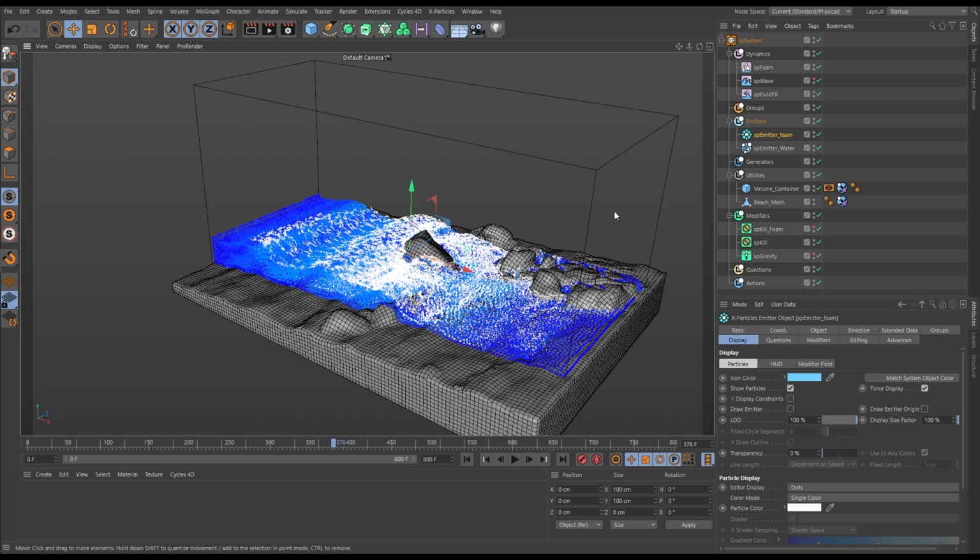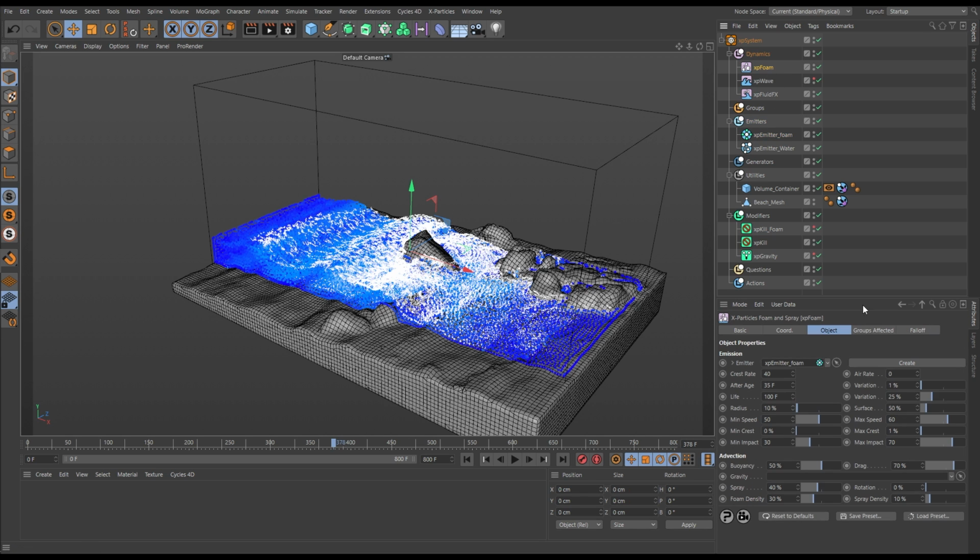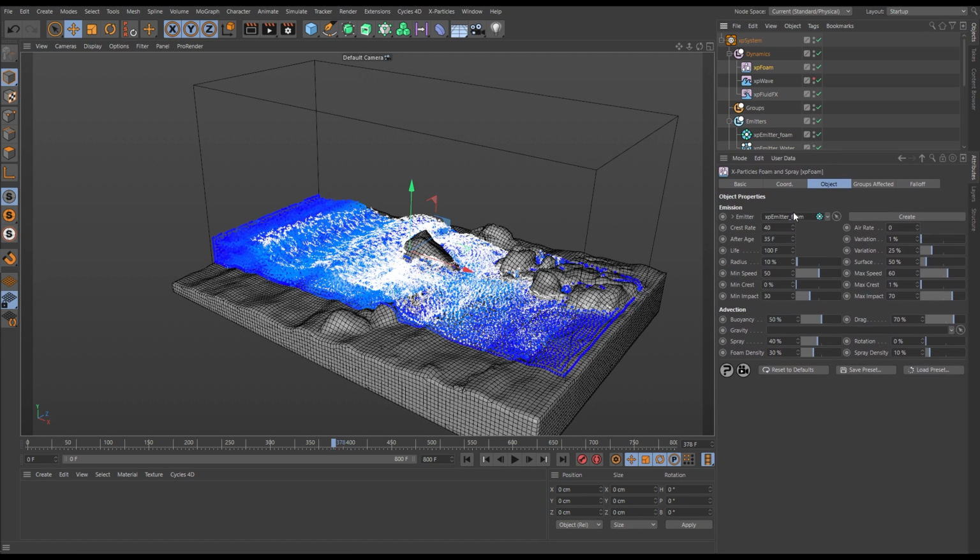So let's go to our xpFoam settings. So that's what we have for our crest particles. We have to adjust the minimum and maximum speed threshold to make sure that we're getting particles created at the appropriate speed. And then we adjust our minimum and maximum crest threshold, which dictates where on the crest of the wave, at what angle that crest is at, to create those particles.